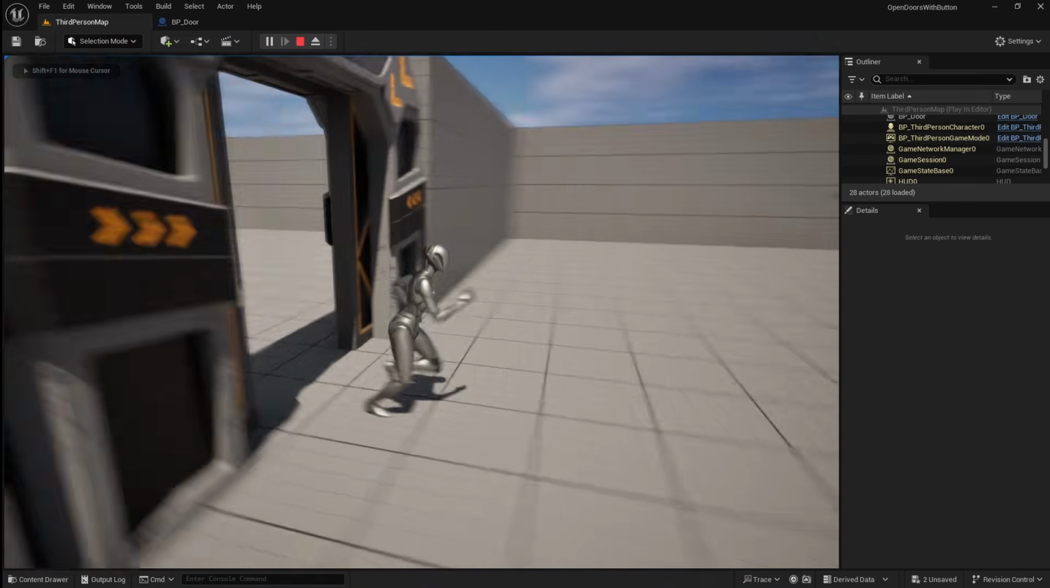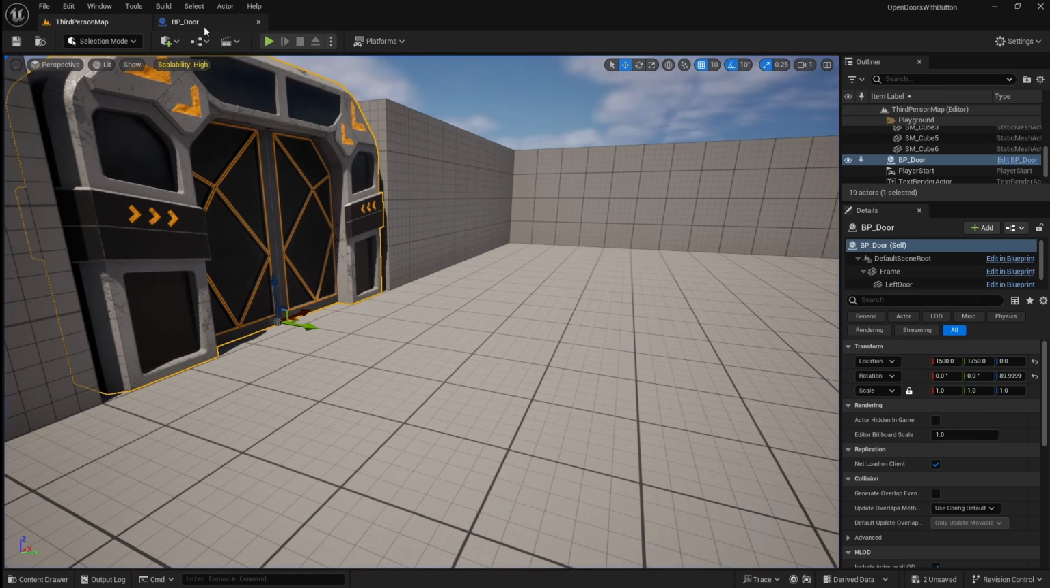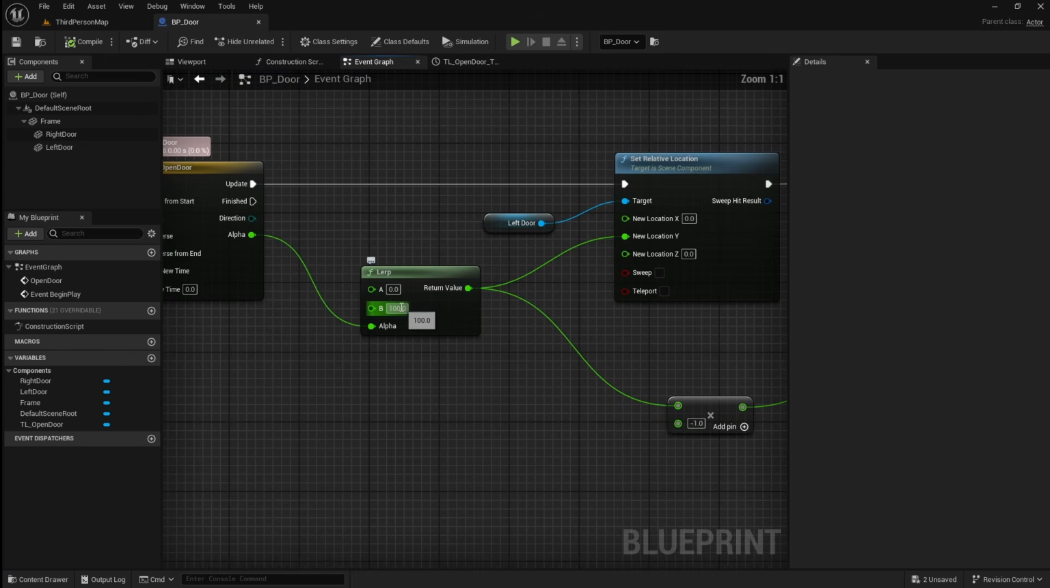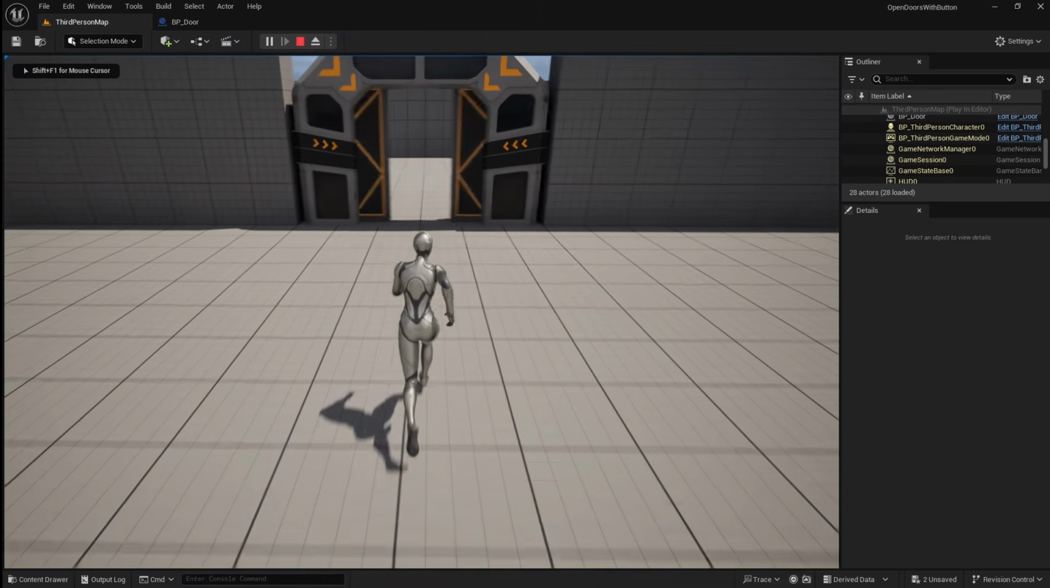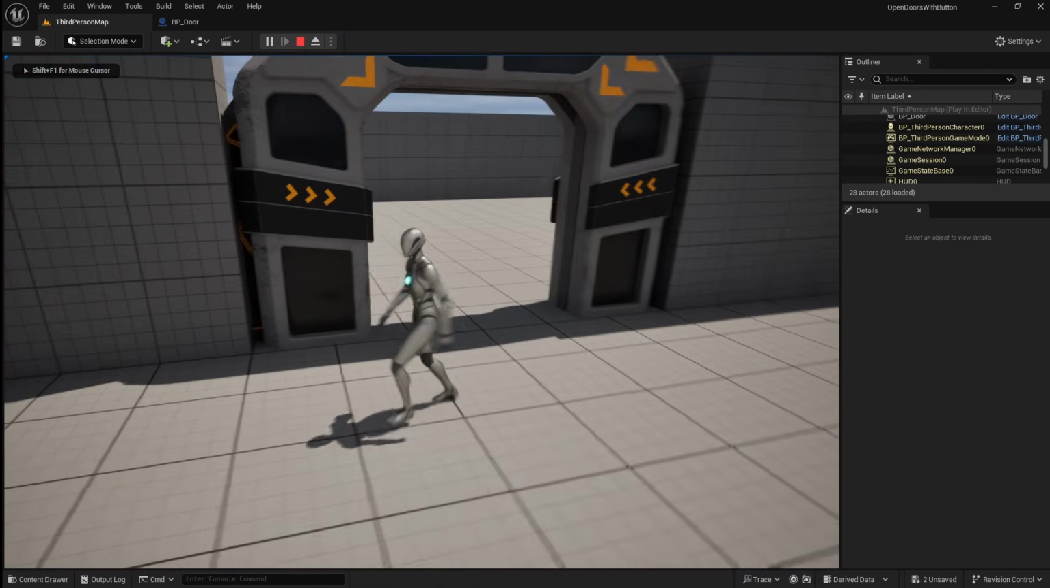As you can see, the doors don't fully open, so we need to make a quick change to the door's open position. So I'm going to go back to the door blueprint and set the B value in the lerp to something more like 150. This value could be completely different depending on what door asset you're using.